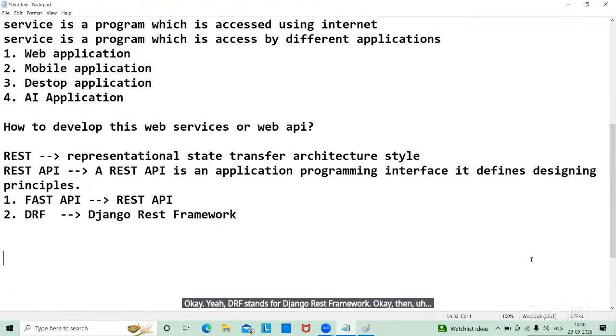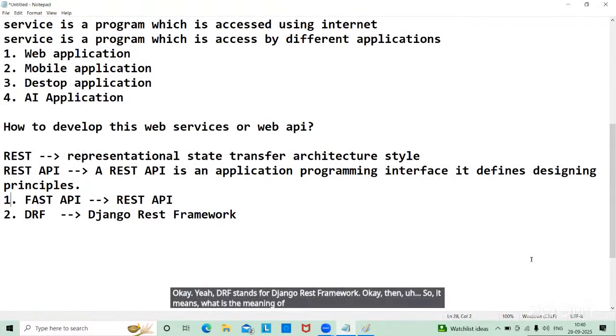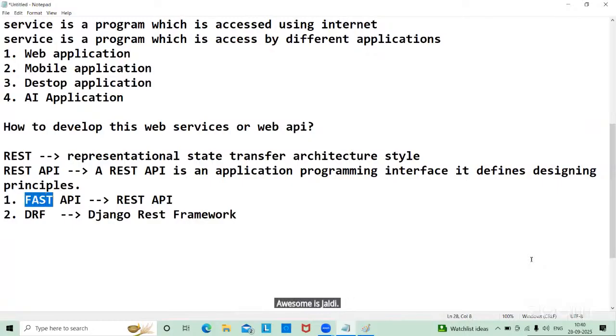So it means what is the meaning of this? Fast means jaldi. Anjaneyulu. Teluga, your Telugu, right?